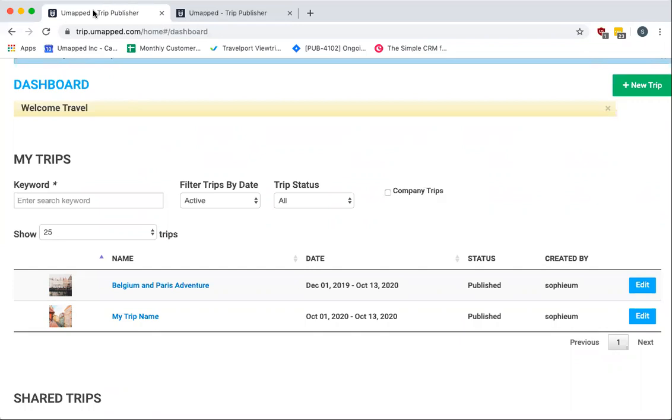Today I'm going to help you navigate the new Trip Publisher interface to show you where you can find all of your favorite features and some new functionality.